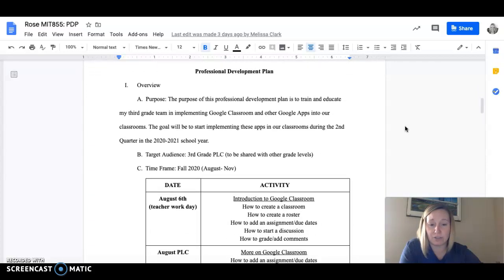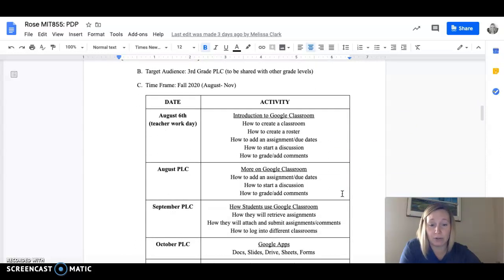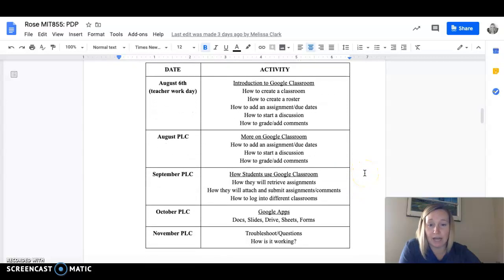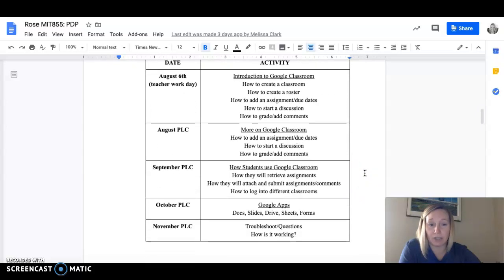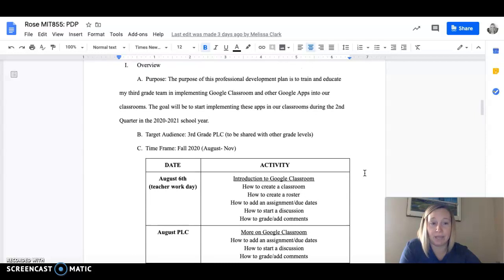So my professional development plan is about teaching my PLC and my team about Google Classroom and other Google apps. They're fairly new teachers. They do not have a lot of experience with Google. So I thought during our PLC time we could do that and show what it's going to look like for our classes. We do a lot of ability grouping, so we don't always have our own kids in our classrooms. So this is also a good way to share data and share classes, and we can have different classrooms with different students. So I'm very excited about doing that.